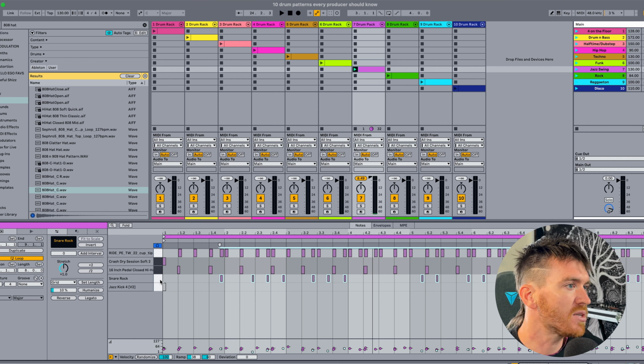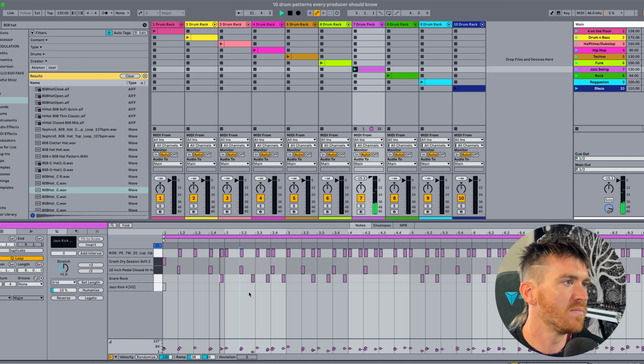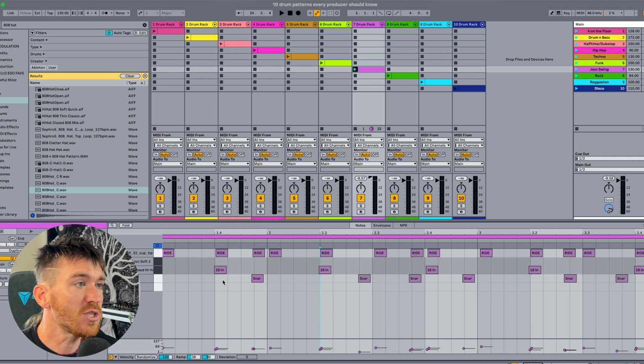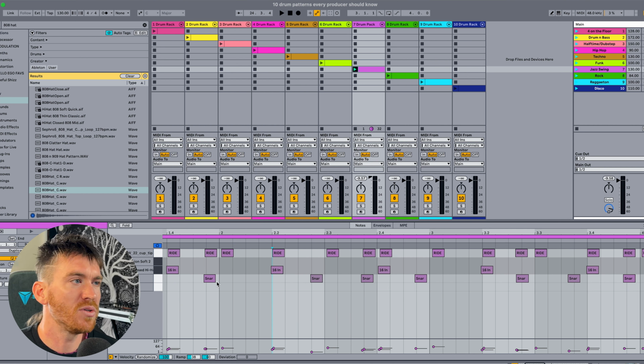Next, I added in this rock snare, but I've got it really, really quiet. The velocity is low on all of these. And this is a very syncopated snare pattern. The first one happens on the 4th 16th note of beat 4 of measure 1. So these are all sort of happening generally around the 4th 16th note of each of these beats.